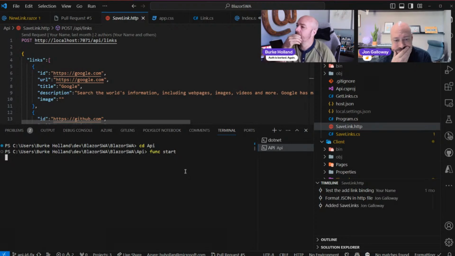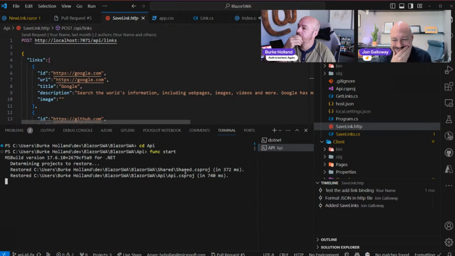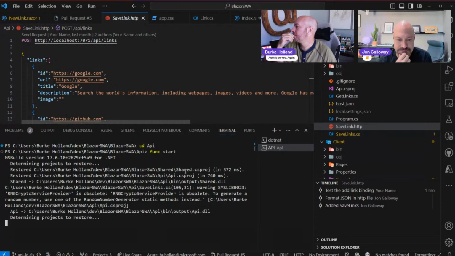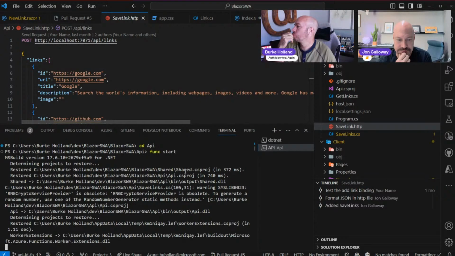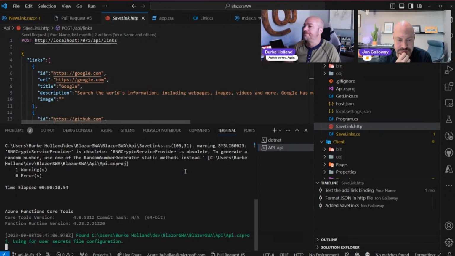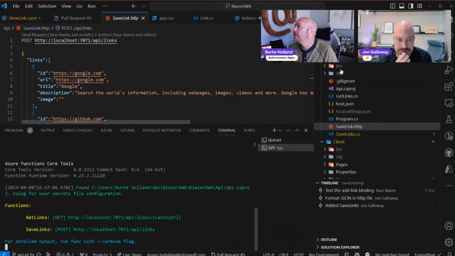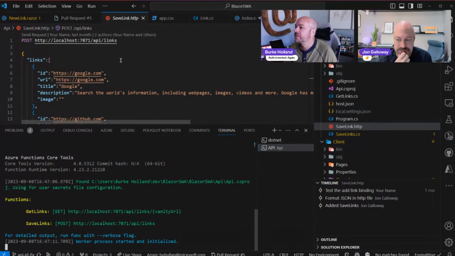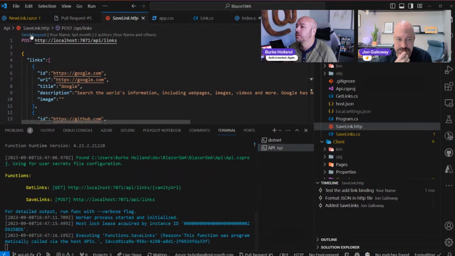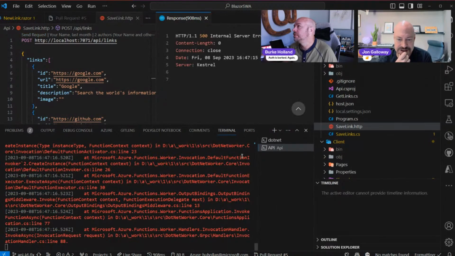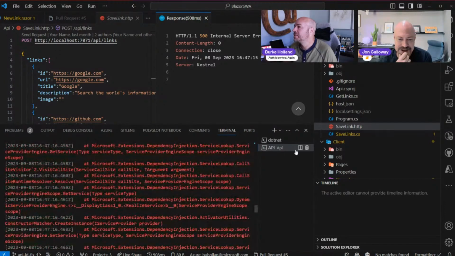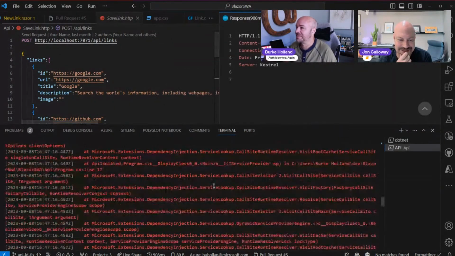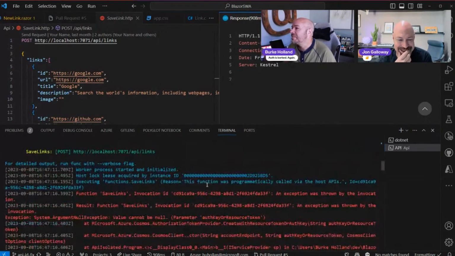Func start. Okay. Now let's try it again. Wait, do I have my secrets? Oh yeah, secrets are here. Okay. Go. Oh my gosh. That looks pretty good. Oh, it's great. Wow. Save links. Invocation. An exception was thrown. Value cannot be null. Auth key or resource token.